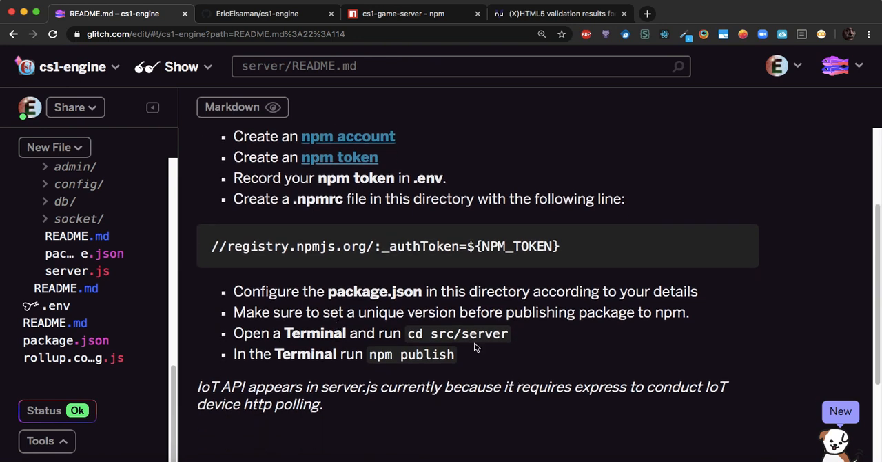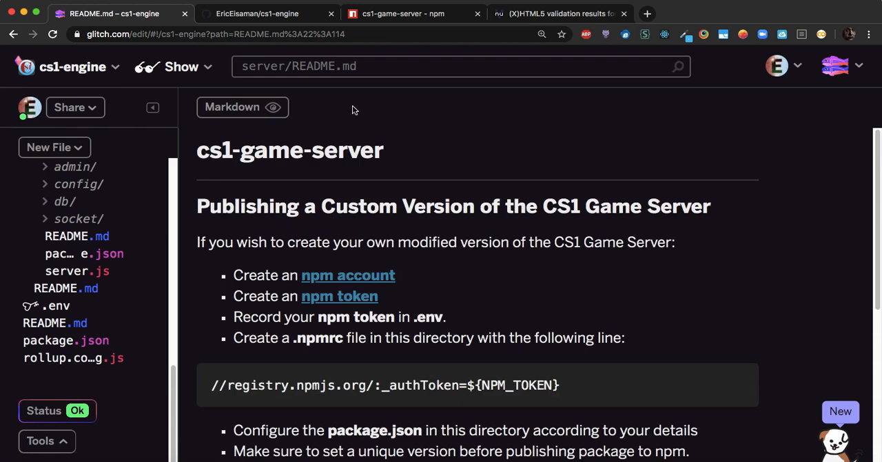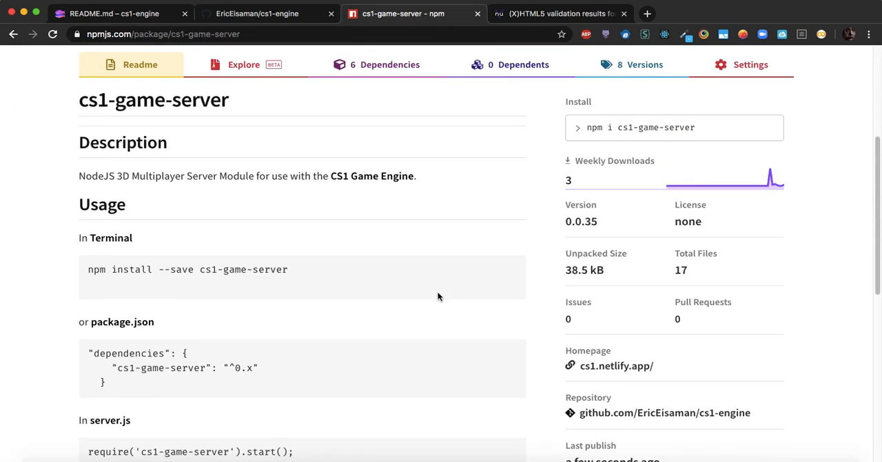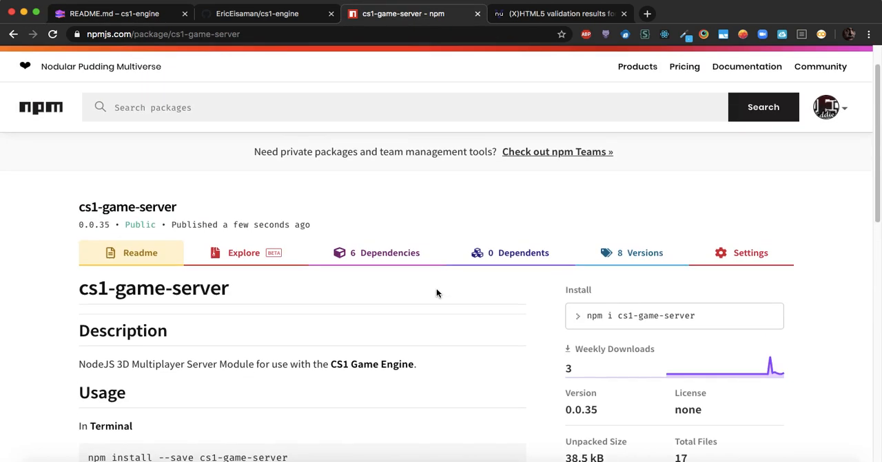Then open a terminal, cd into the source server directory, and run npm publish, and boom, you've published to npm. You are a package author. You are a library maintainer.